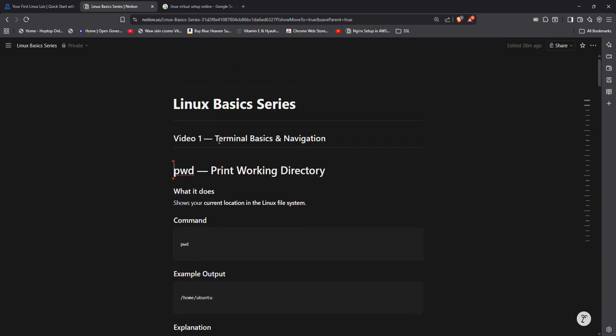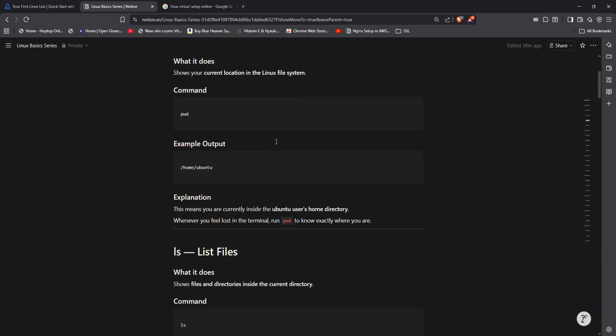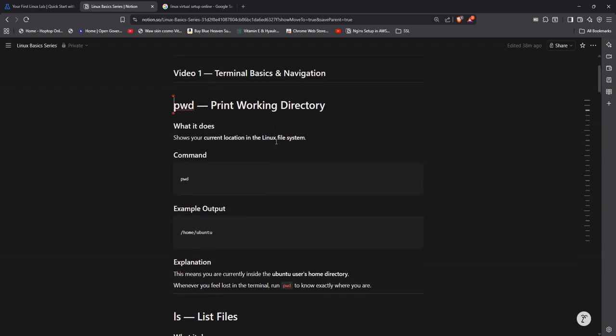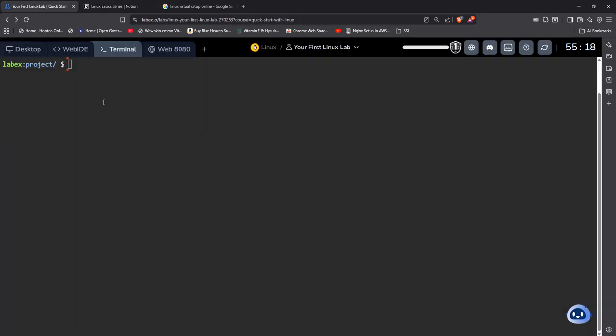What is our first command? Let's start. The first command is called pwd. What is pwd? Print working directory. It shows what current location you are in within your Linux file system. Since this is the terminal, I'm going to type pwd. It shows you are currently inside the home folder, inside the labx folder, inside the project.